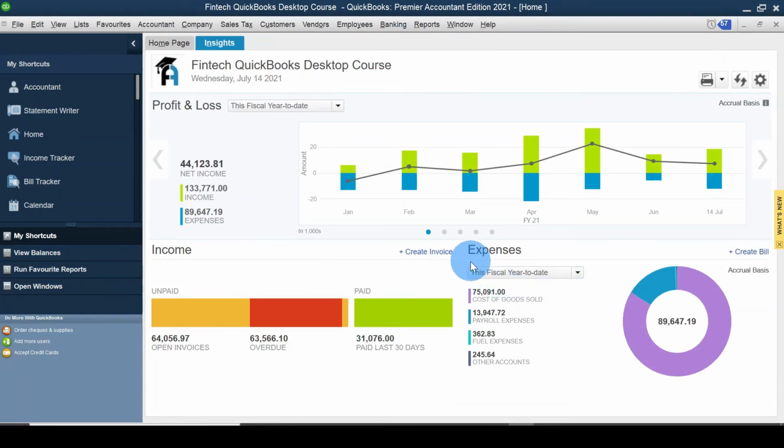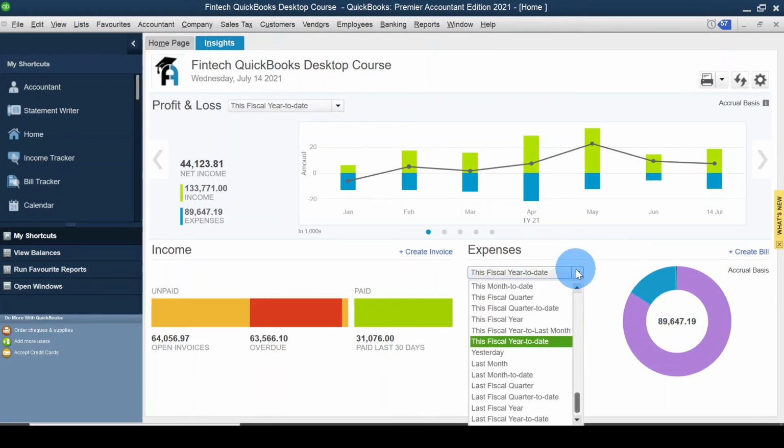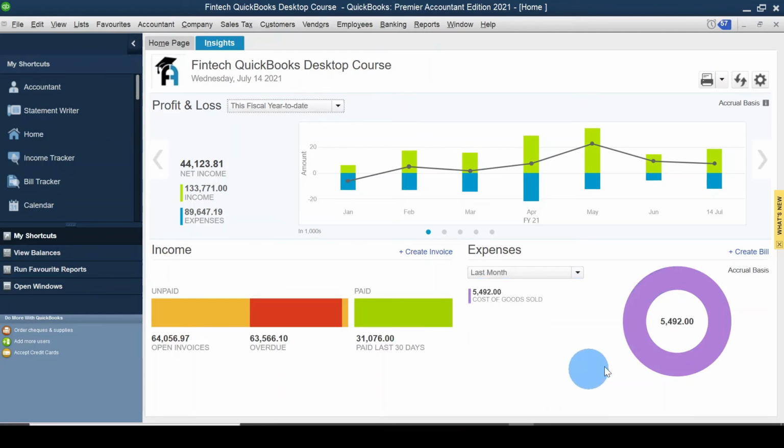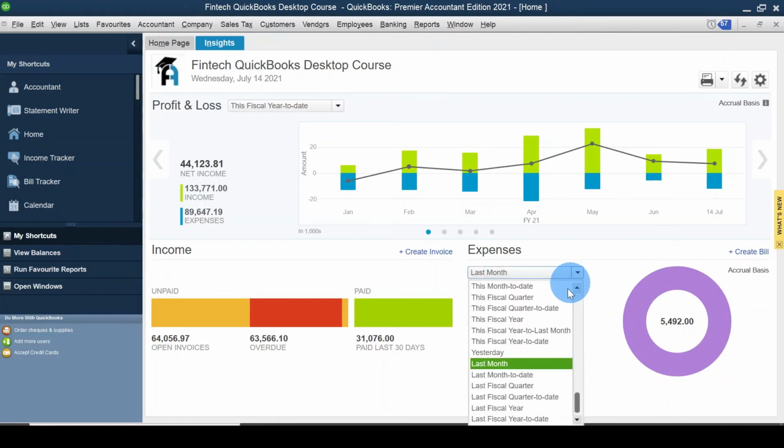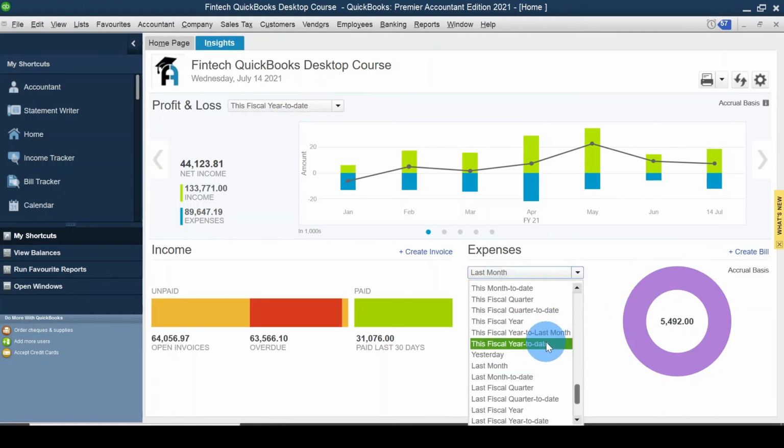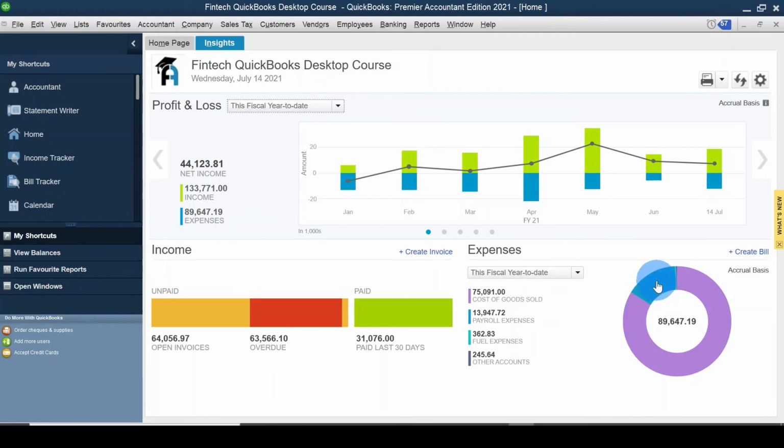So right over here in QuickBooks, there is that expenses section on the bottom right hand corner, and we are able to see the pie chart that shows over here. We can change the period in this area, whichever we are looking for. Let's say if I want to find out what we did last month, it's going to show that last month we had cost of goods sold expenses that are recorded. If I go back to this fiscal year to date and I want to see this blue, which is payroll expenses, let's click on that.